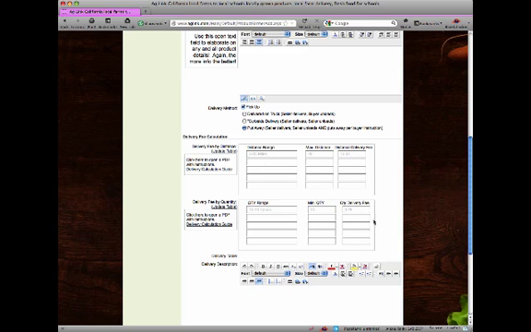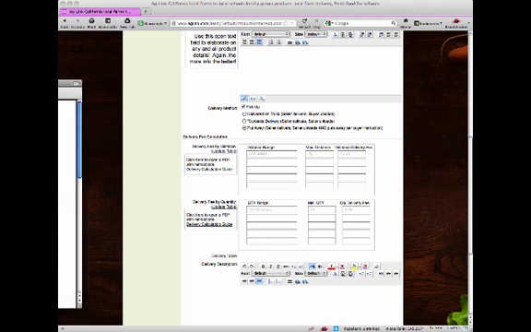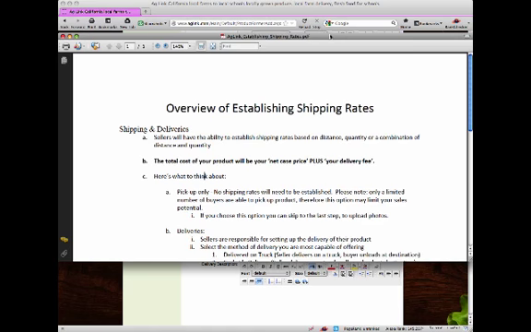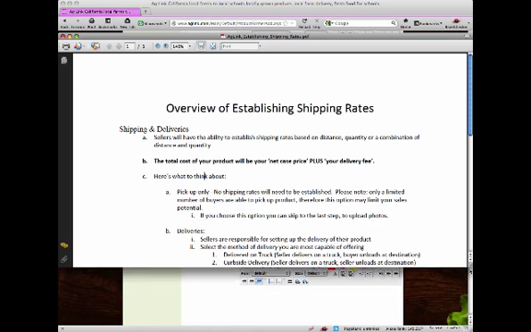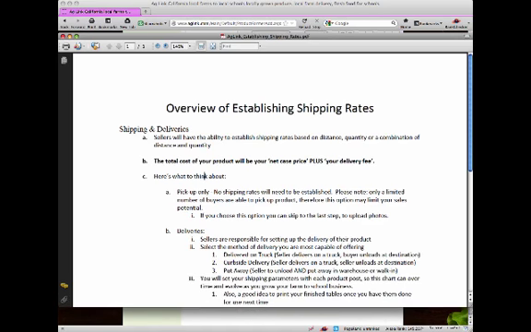I think a good idea is to click on this calculator guide right here, which can help you understand how to establish these rates. I've pushed that button and it opened up on a different screen, but this PDF opens up, and the thing that I think you really need to read on this is this first line right here, which is the total cost of your product will be your net case price plus your delivery fee.